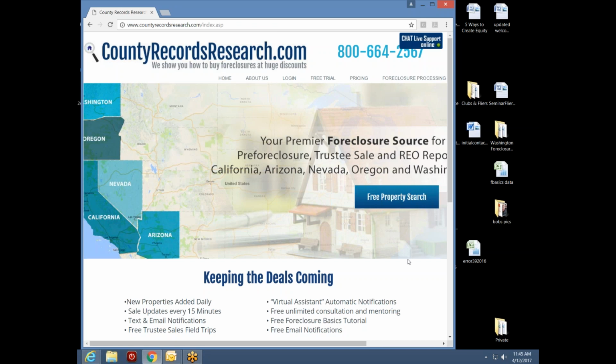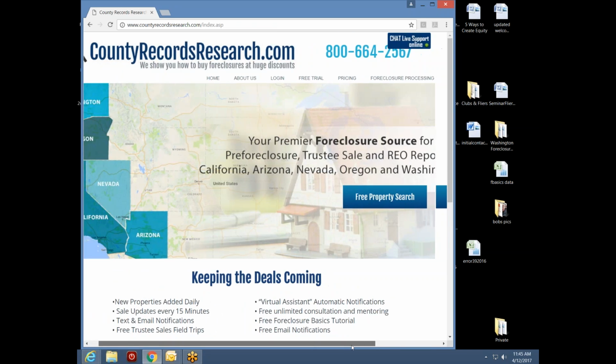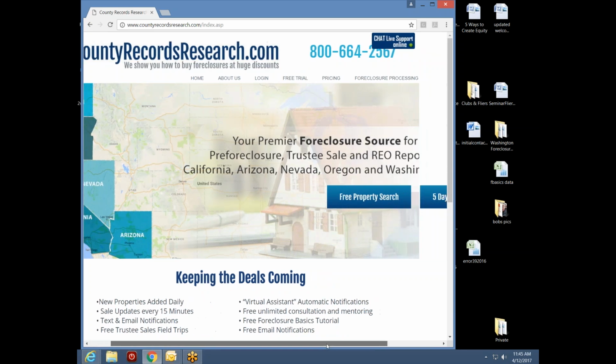Now, you should see the main portion of our screen. It's a little abbreviated because I do have to have a control bar on the right, so I have limited my visual portion of the screen to what you see here. On top, we've got our logo, countyrecordsresearch.com, and we've got our 800 number here at the top as well.